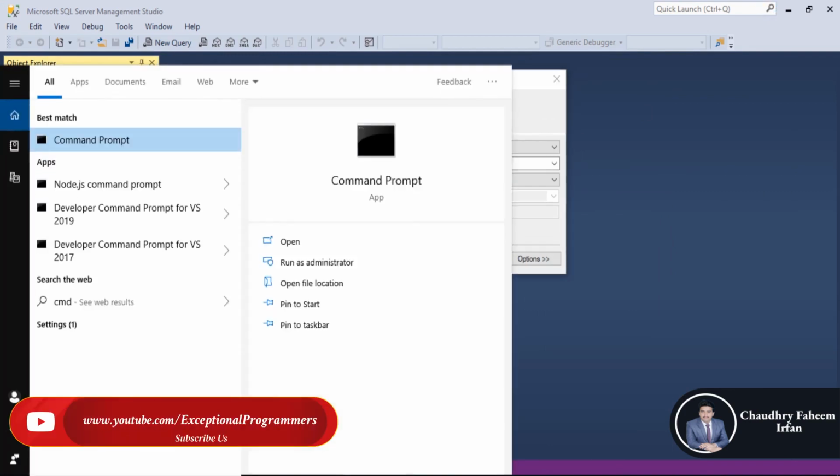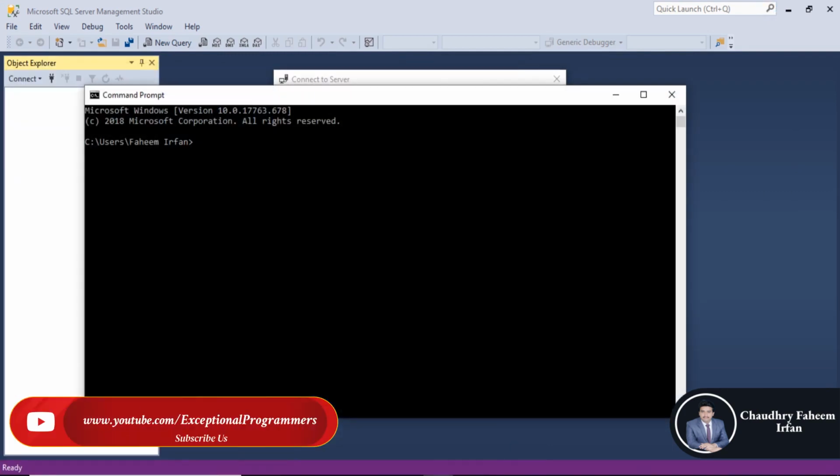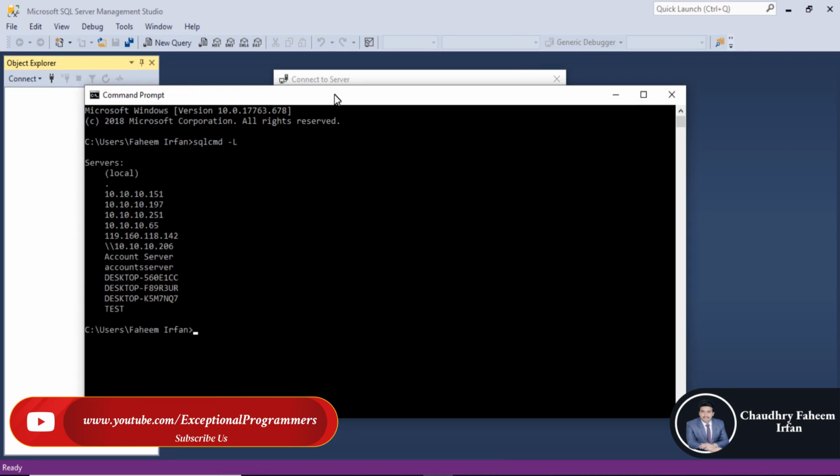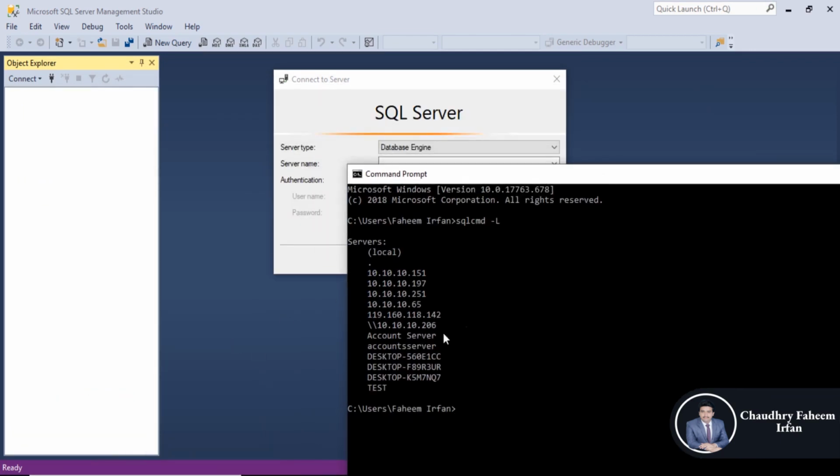Open CMD, write a command SQLCMD -L. So here are the server names that you can use.